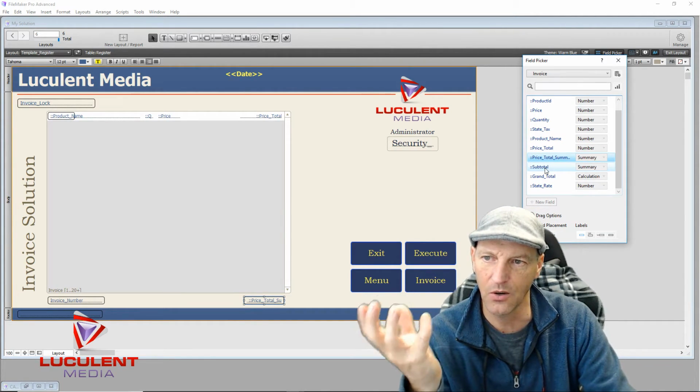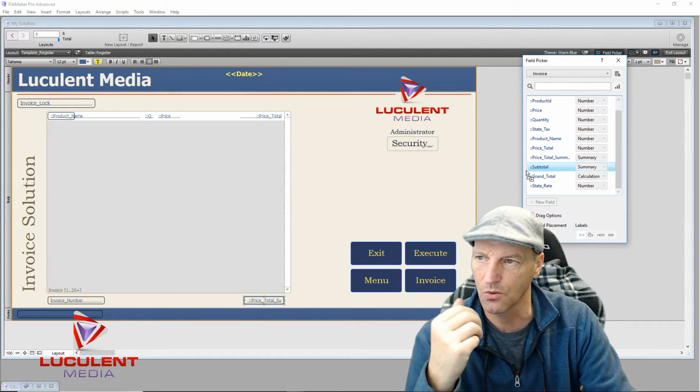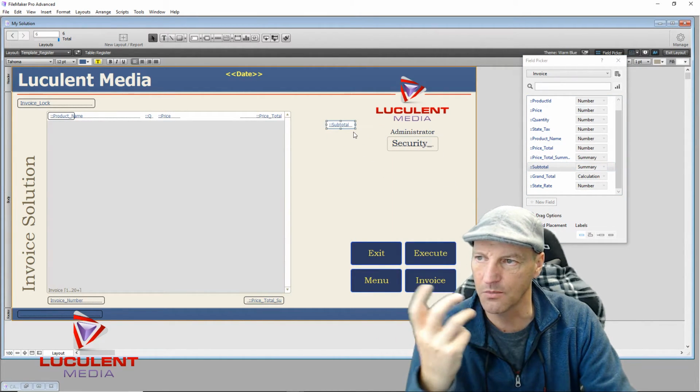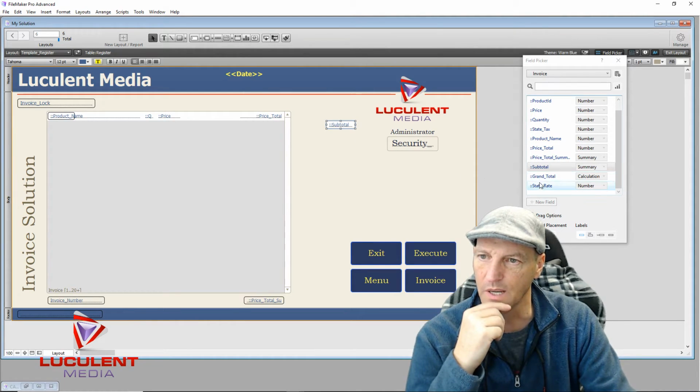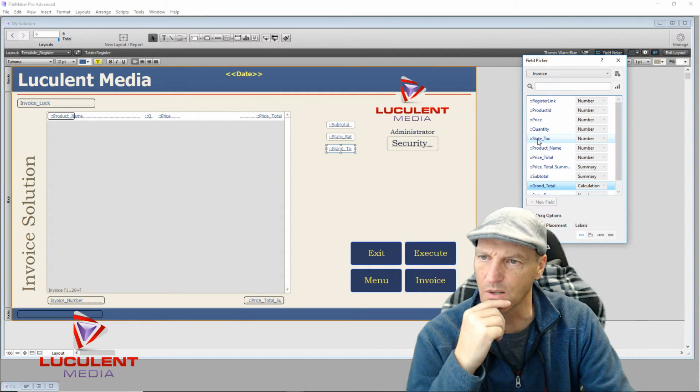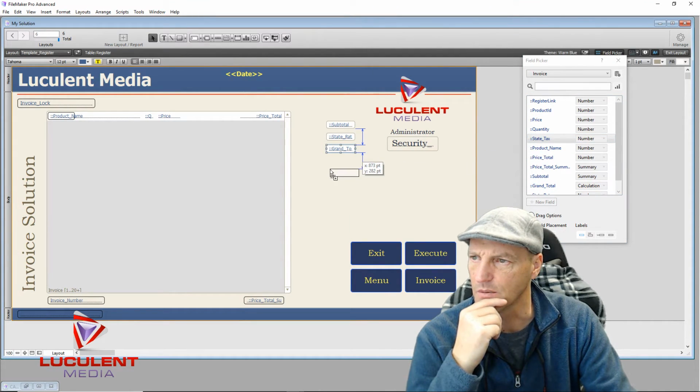And so now what we can do is go into our total price summary, and our subtotal are pretty much the same thing. So we're going to grab our subtotal and bring it out here. We have the state rate, which we're going to put out here. We have our grand total. And our state tax. But I want to put the state tax, so I'm going to grab this, move it down, put our state tax right there.